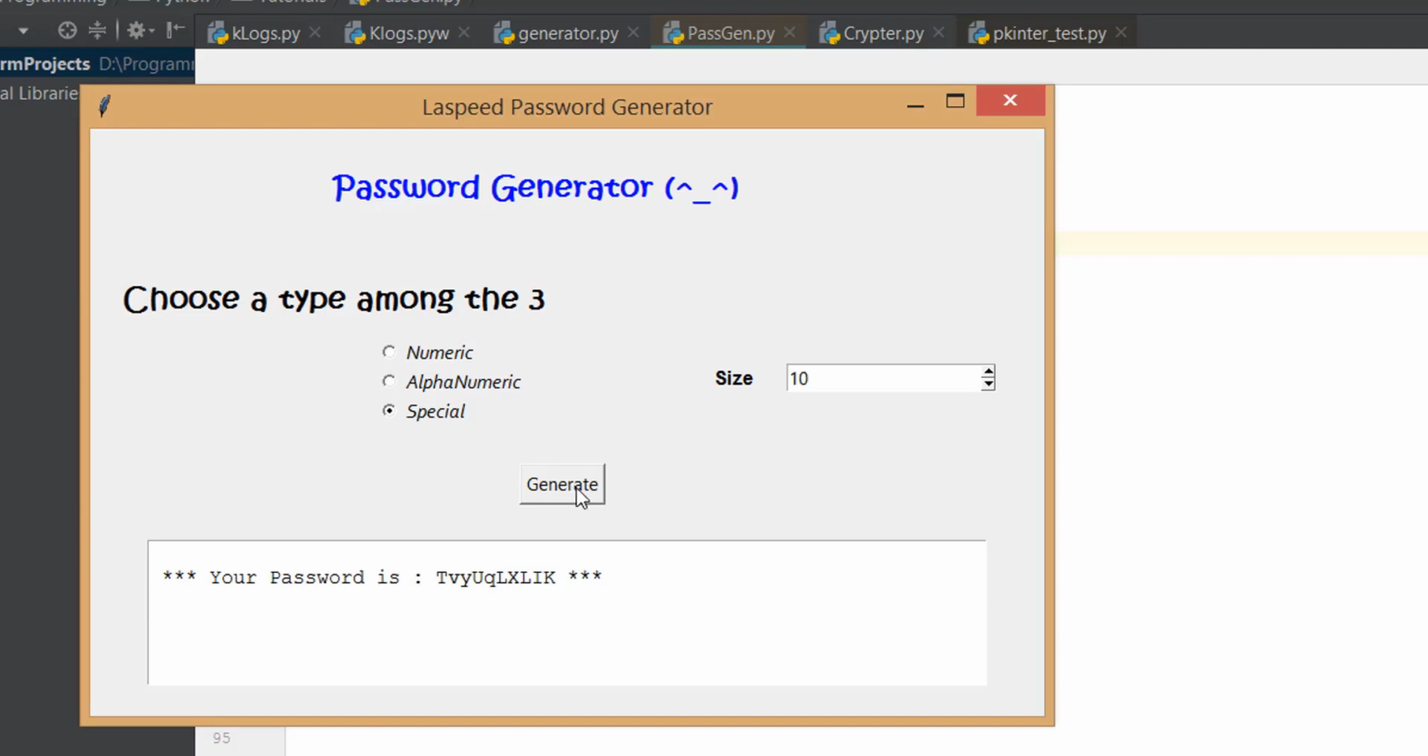Okay, let's try with the special. Yeah, it's working. Numeric, great, it works. Same thing, still works, doesn't matter, it works.